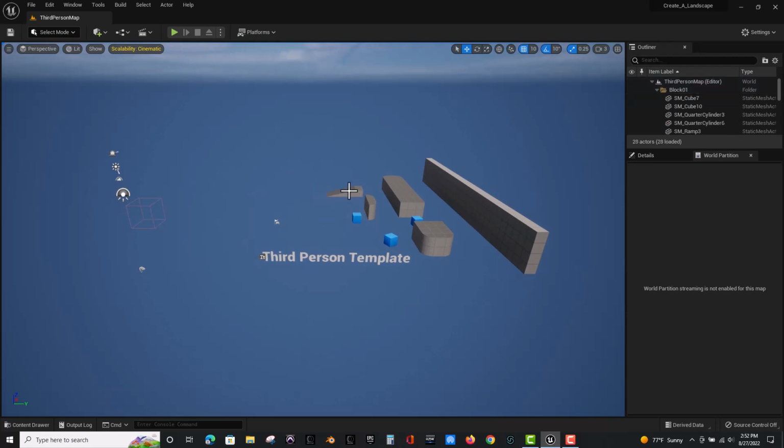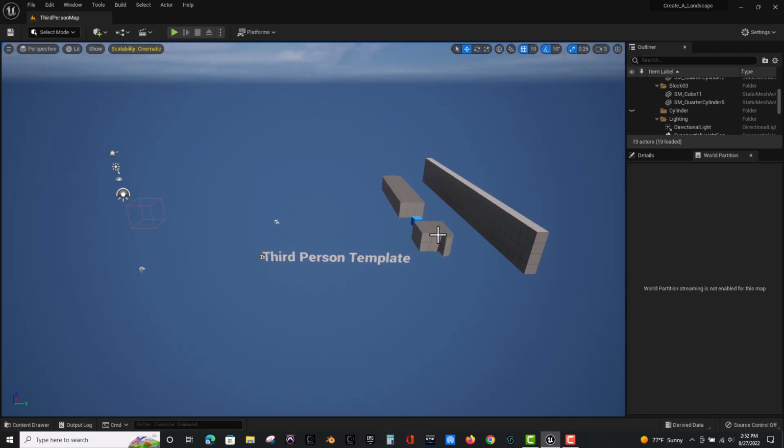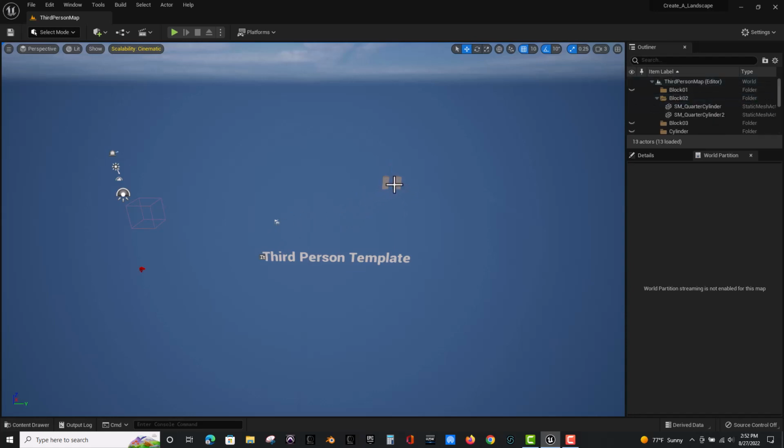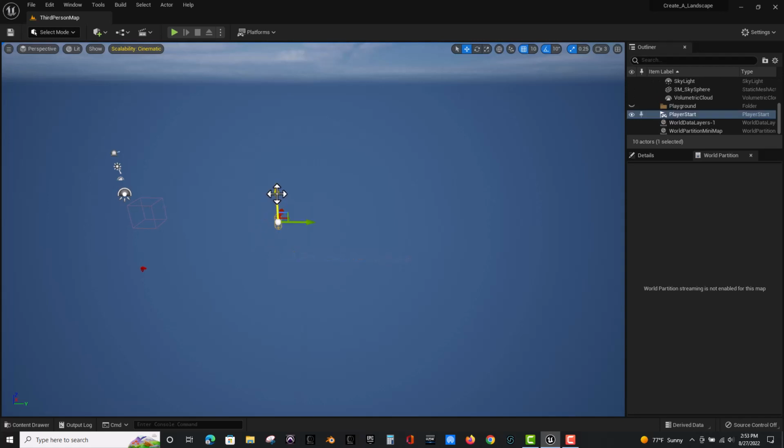You can do this from the outliner or just by clicking on them right here in the viewport and hitting delete, because we don't need any of this stuff for our open world. Okay. Just a couple pieces left. Get rid of the text render and leave the player start, but I recommend moving it up a little bit because when we create our landscape, I don't want it to spawn our character underground. So I'm preempting that.